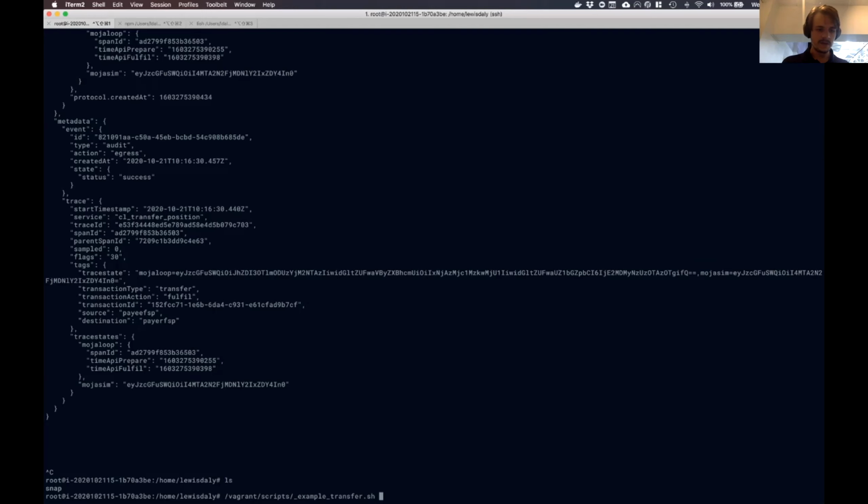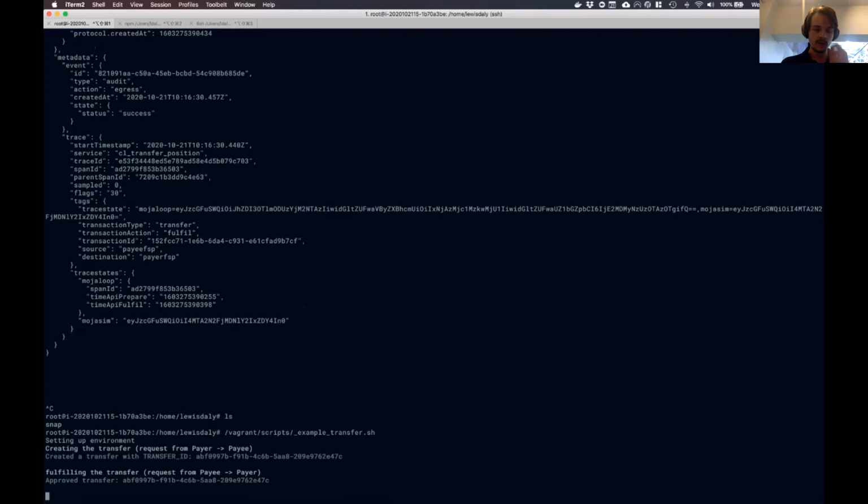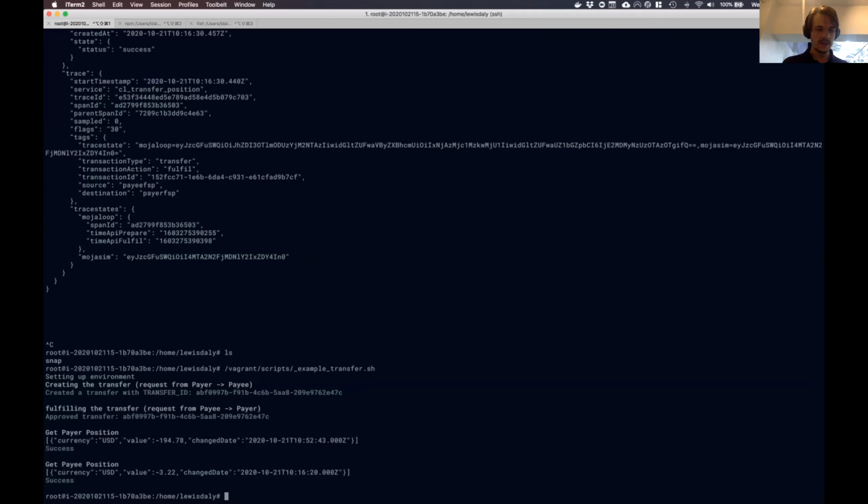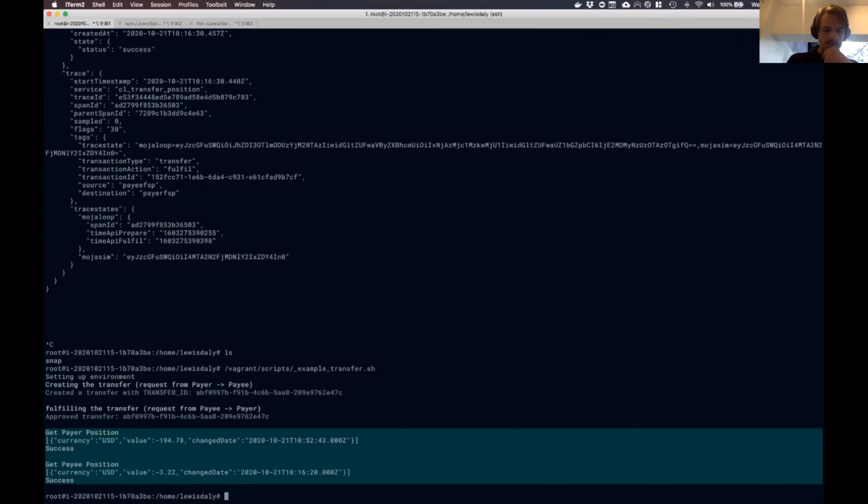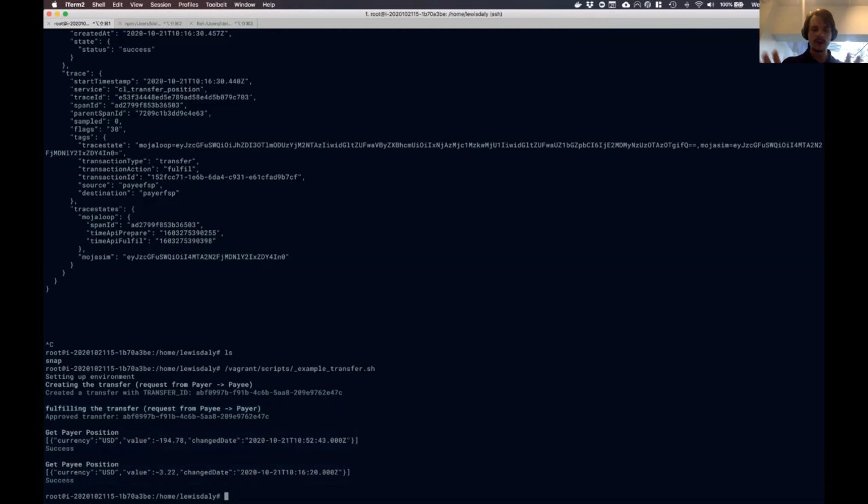So this is a very, very simplified version of a modular transfer, sending from one payer to the payee, and then it goes ahead and approves the transfer. And then it checks the position at the end. And because in this case, we're just throwing off random requests into modular loop, we're not actually listening for the callbacks. If we were listening for the callbacks, or there are services out there that are listening for the callbacks, if we were monitoring those, then we'd actually see that this failed.